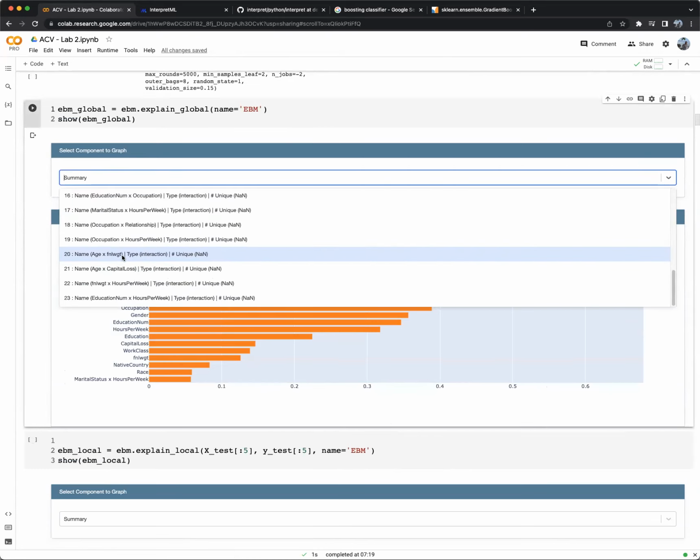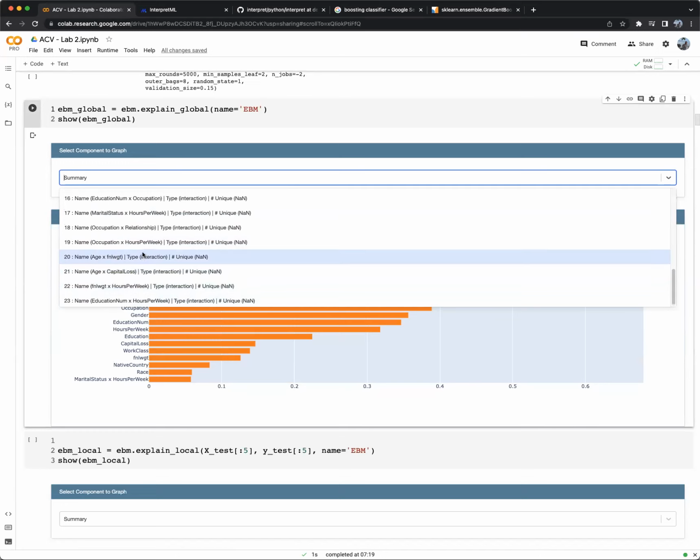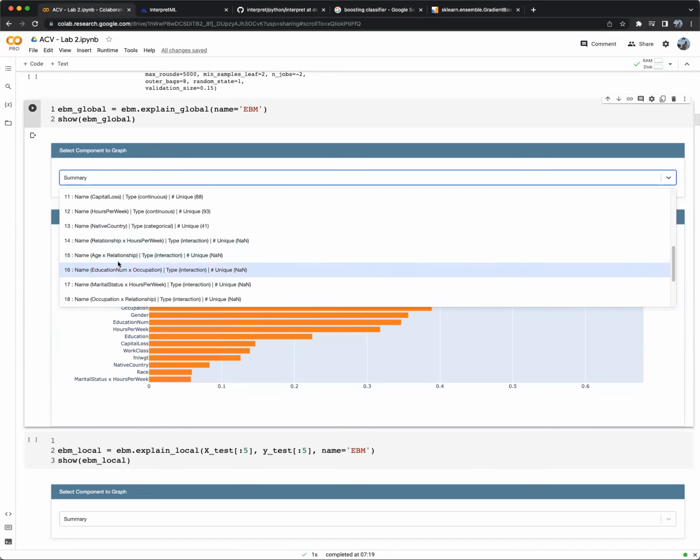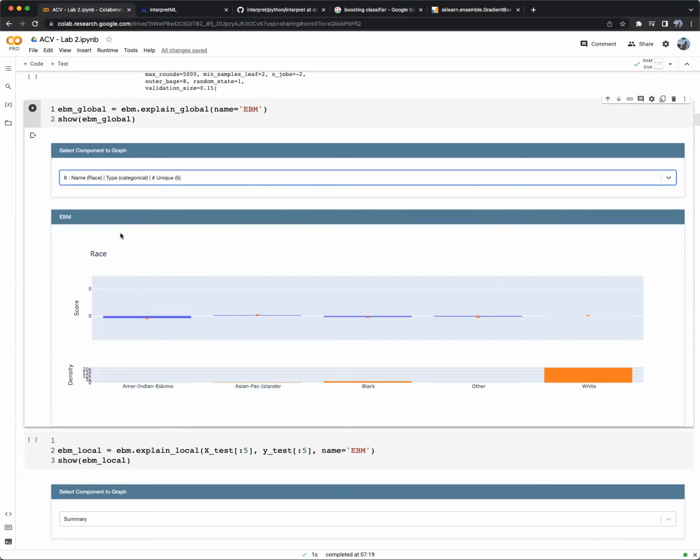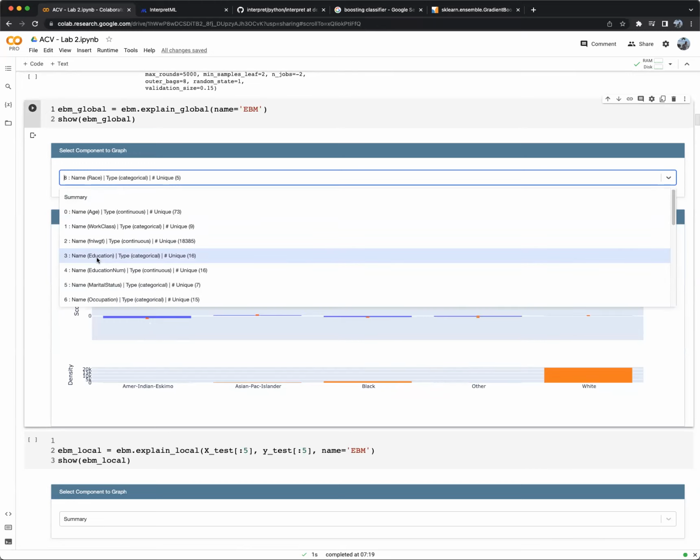So let's see, for example, if race is doing well. Where's race? Here's race. Yep. So this is race. We got white doing pretty well. Black is also doing pretty well. Okay, so it's not a racist model, so that's good.